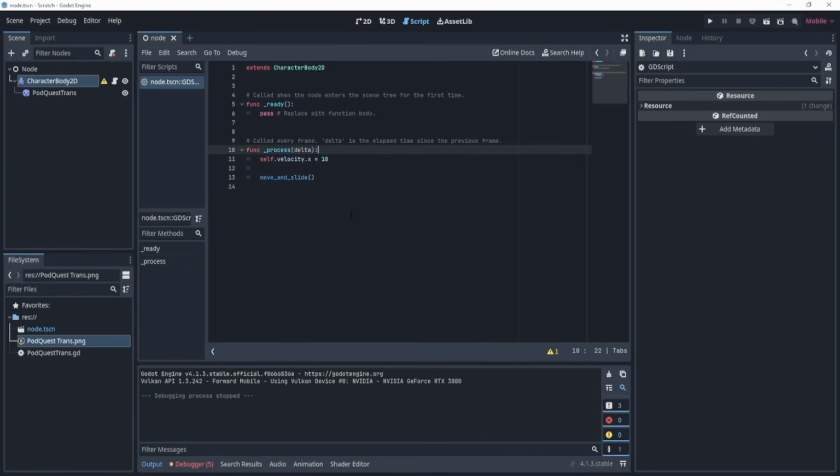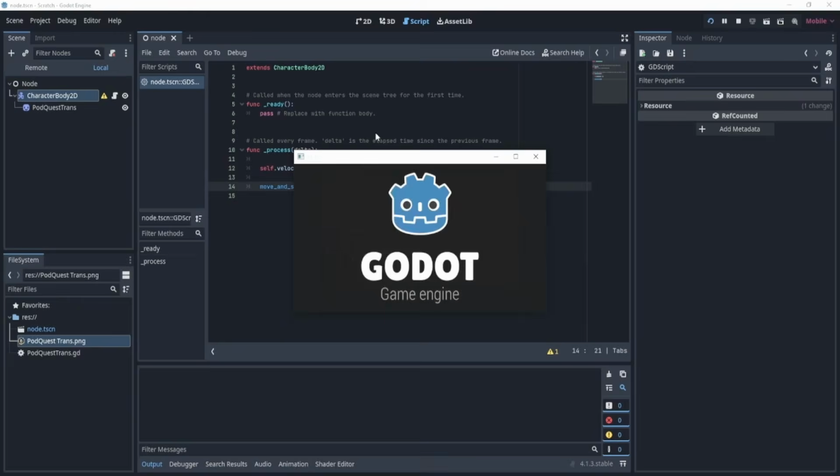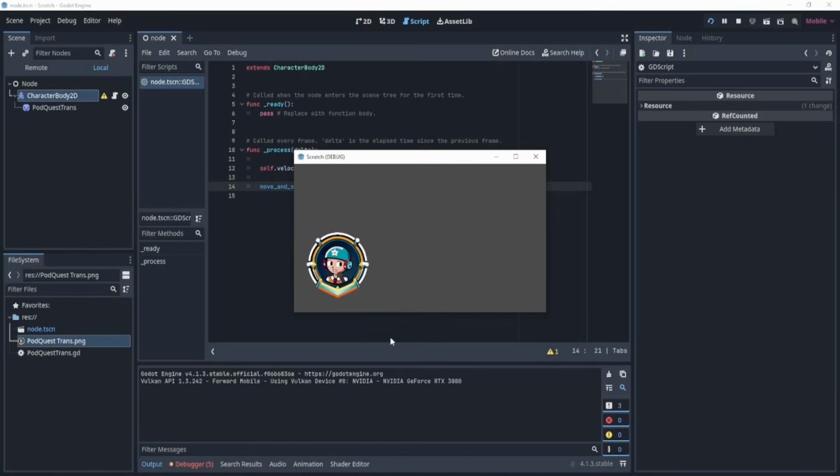Now, what if I want to move downwards? Well, I can say velocity.y is equal to 10. Downwards is 10, because positive is downwards, right?